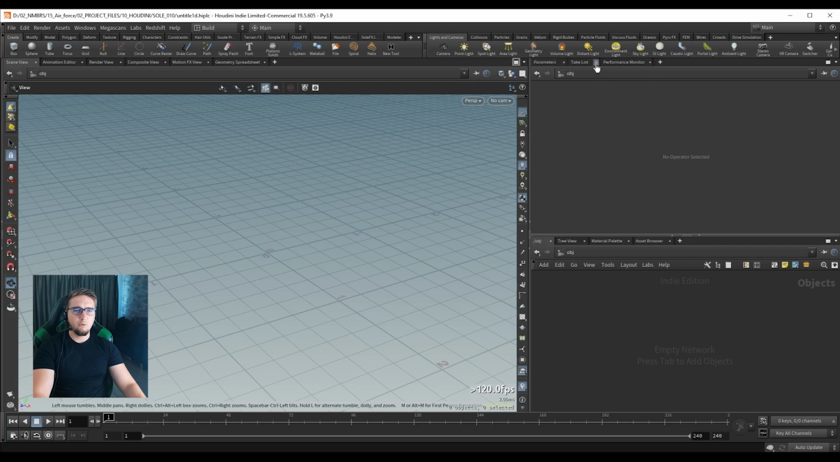All of these other windows, in fact, we don't really need for now. We could just close them, and in fact some of these I never used in my life and I don't even know what they do. So we can only focus on these 3 windows: the scene view, parameters, and OBJ.